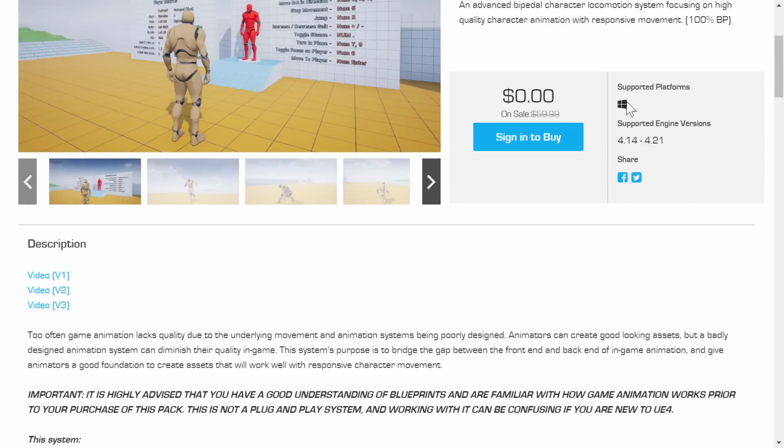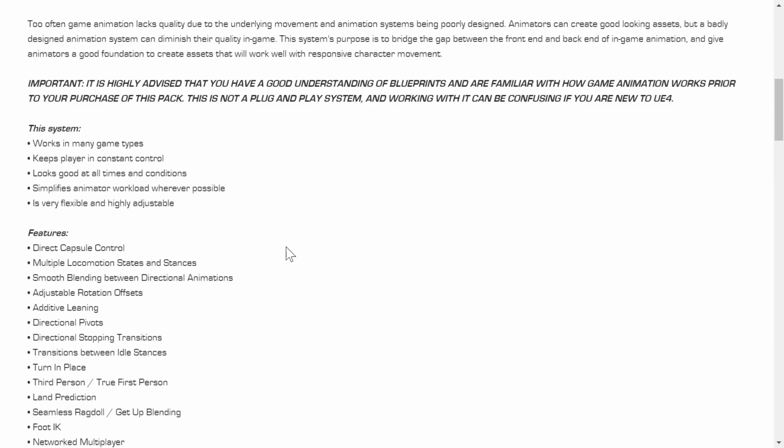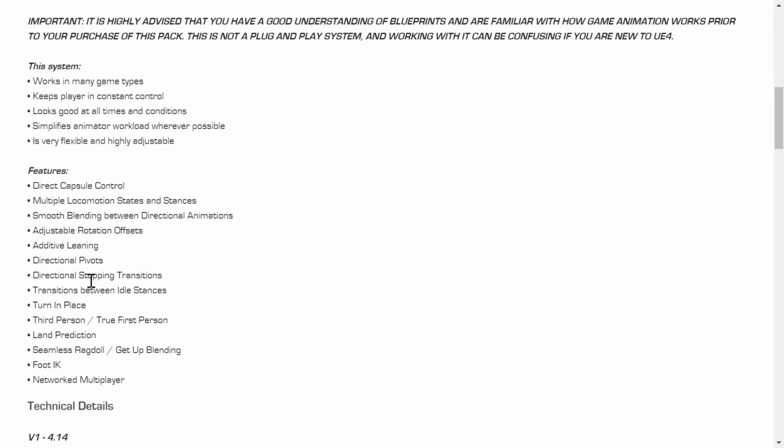Another thing I noticed is it says supported platforms as Windows only, so do be aware of that. You can see it's normally $60, for $0 right now. This is basically character controls. It provides things like turning in place, third and true first person, land prediction, foot IK, network multiplayer support, adjustable rotation offsets, additive leaning, directional pivot. So it gives you just advanced control over your character movement.